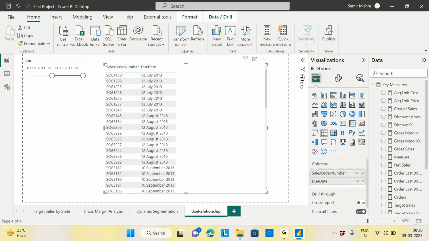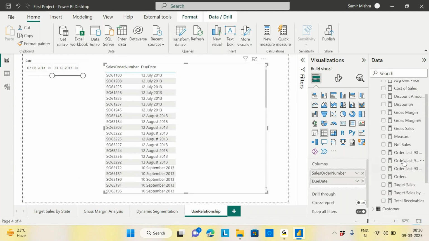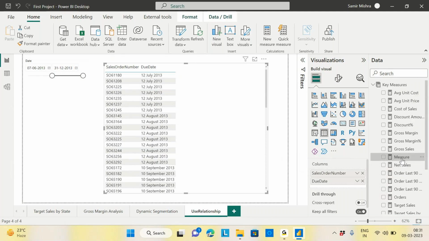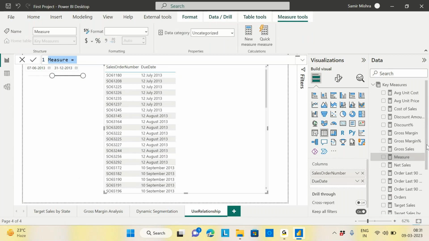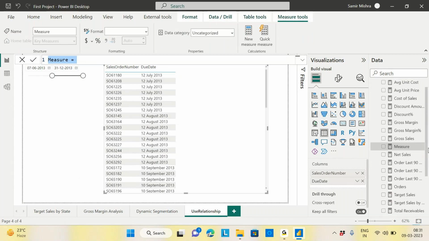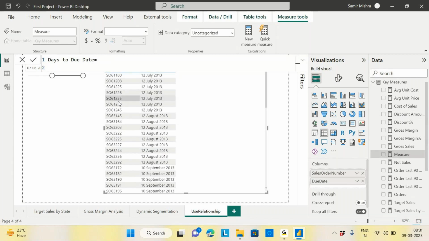So I want this measure, what I'm planning to write. Where did I keep it? Okay, this one. I didn't give the name. No, I didn't give. Okay, so days to due date. What I first want to calculate in this case is that whatever the order, whatever due date is coming in the filter context, the same I want to print. If for this order the due date is 12 July 2013, I just want to print 12 July 2013 in this measure. Just think how you will do it.